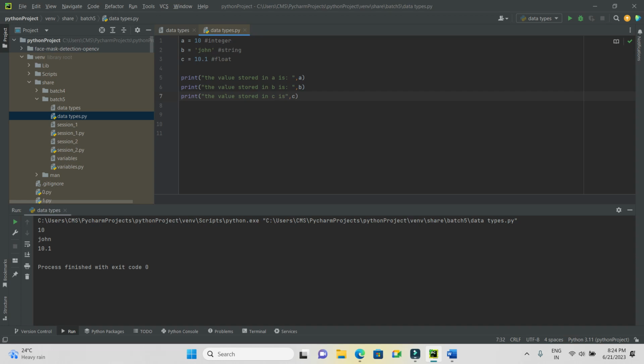so let me rerun this. What it says: the value stored in A is 10, the value stored in B is John, the value stored in C is 10.1, right? You got the point, right? How to populate the data.